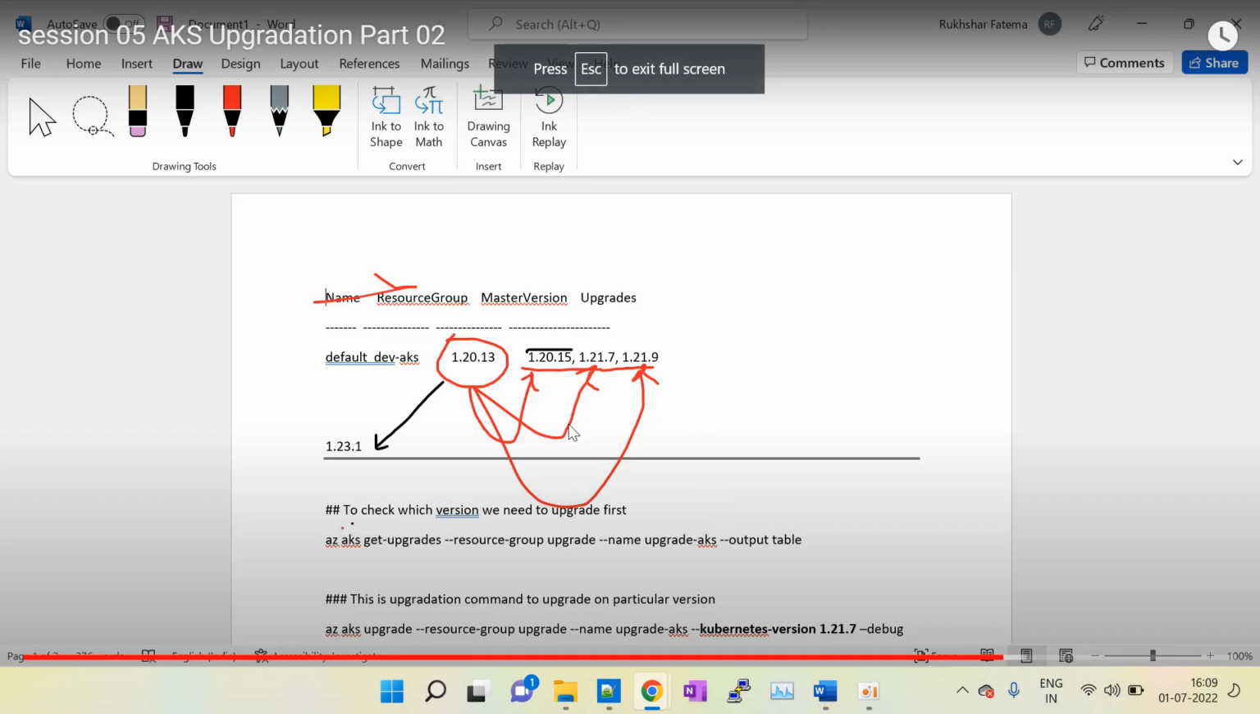Those things I have covered, like how to upgrade the cluster. This is the older version, and what are the commands to run to get which version we have to upgrade first. Once I ran the command, we will get this output, like your current version is this one, and you have to upgrade up to this one and this one. So which one do I have to upgrade first?